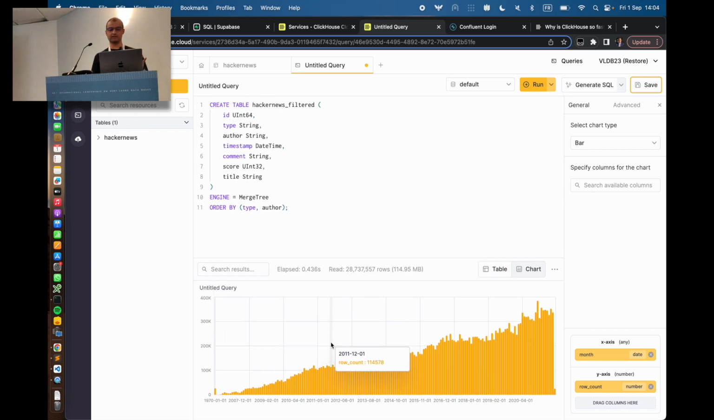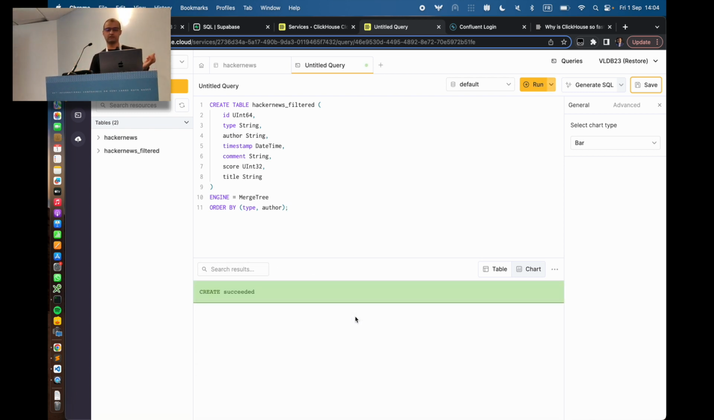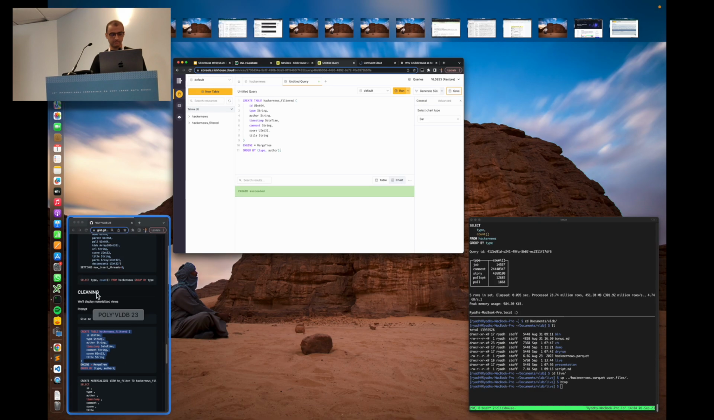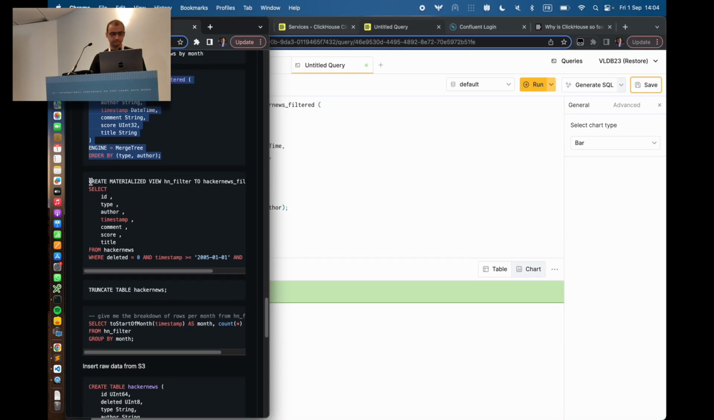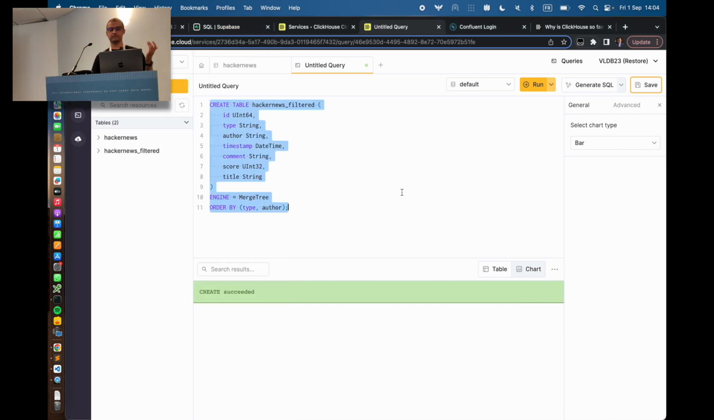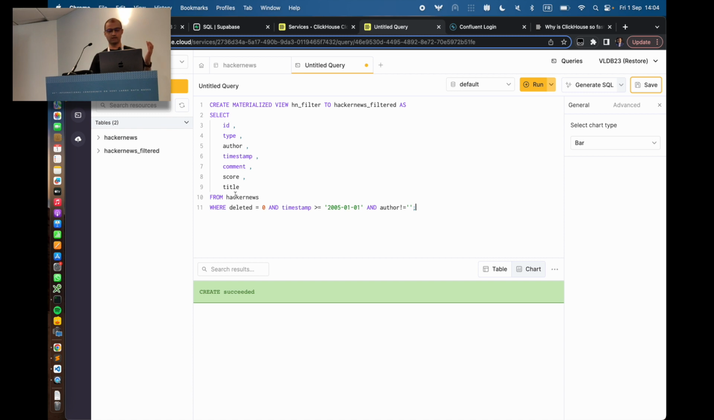So I create here a table called Hacker News Filtered. It's empty for the moment. It's just a table that will receive, well, a projection, so a subset of the fields. But let's see, basically the job we'll declare on top of it is simply a SQL query. Make sure I copy everything. So it is a SQL query that selects a subset of the fields available and also removes rows that have deleted equals 0, that are older than 2005, and that don't have authors. So if I create this, we have now a materialized view, but you'll notice that it is empty.